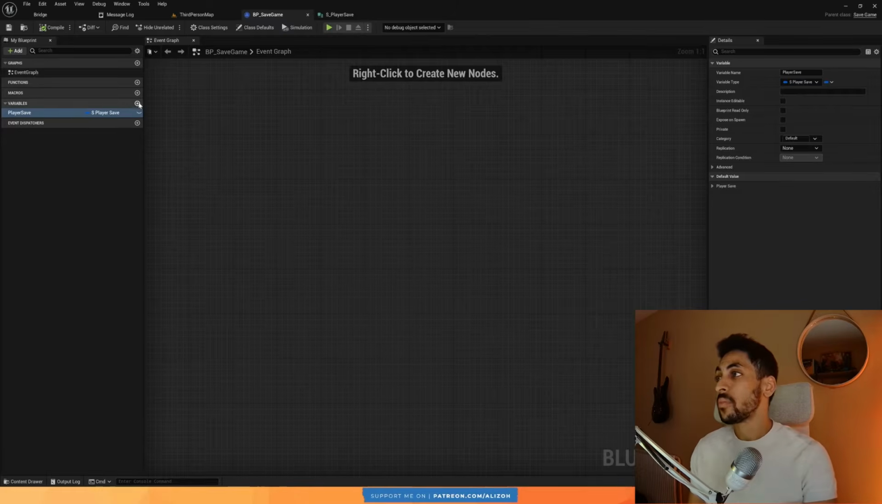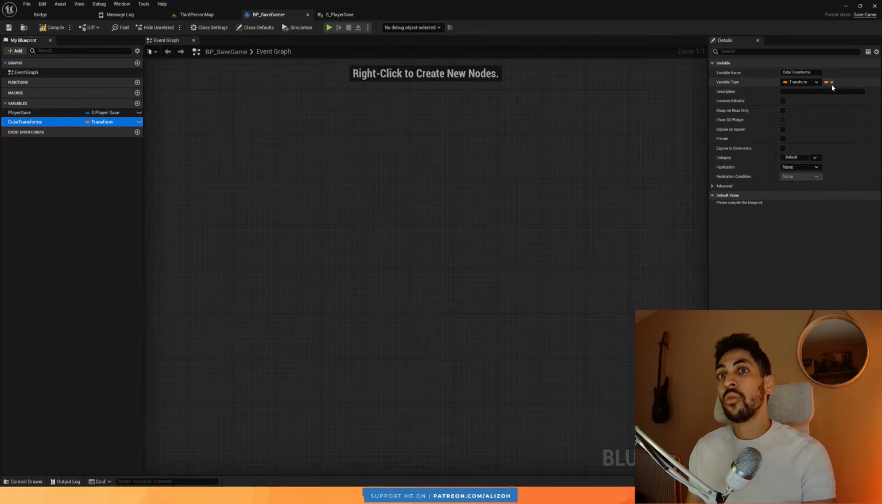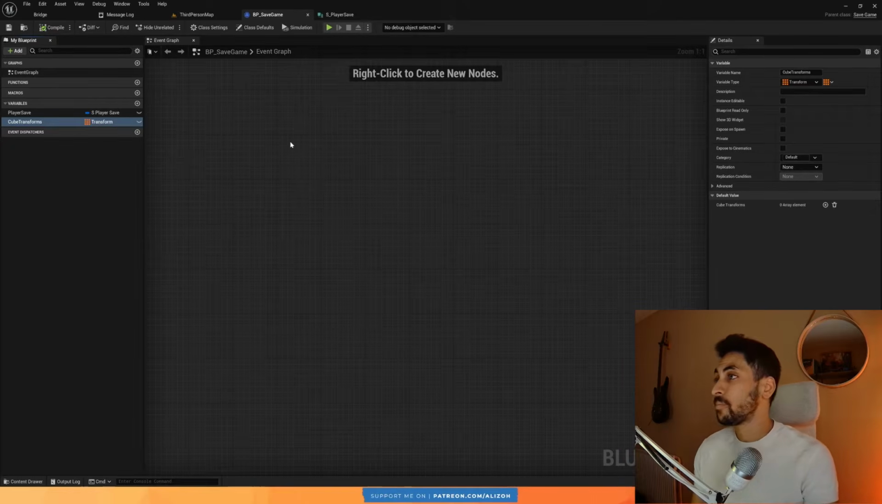a different cube. So just create a variable, call it CubeTransforms, and it's going to be of type transform. And make sure to go here on the right and change the type to array. So we have an array or a list of multiple transform objects. And then we can loop over that array and recreate or respawn our cubes from it.